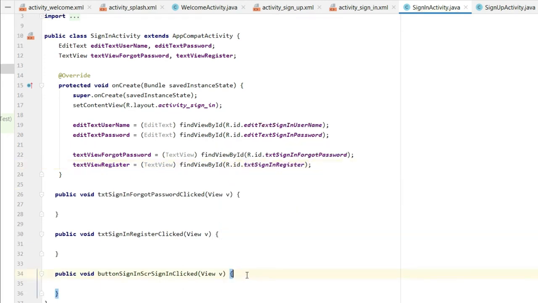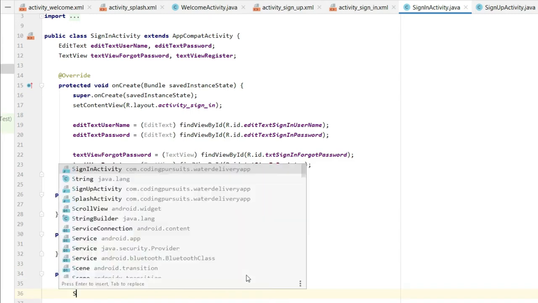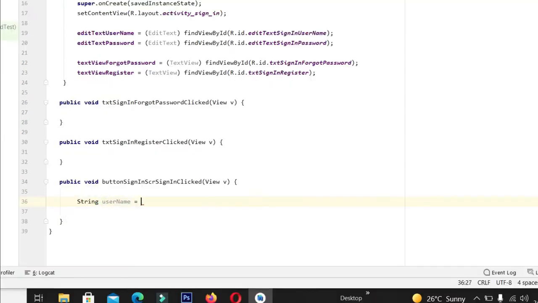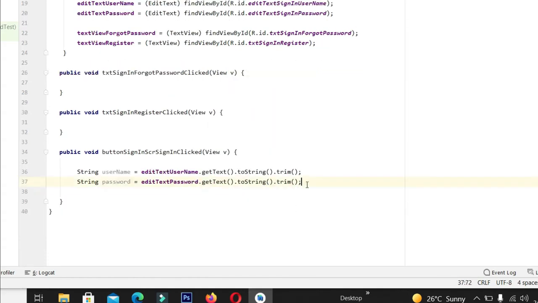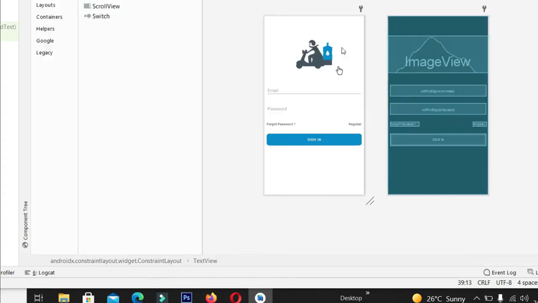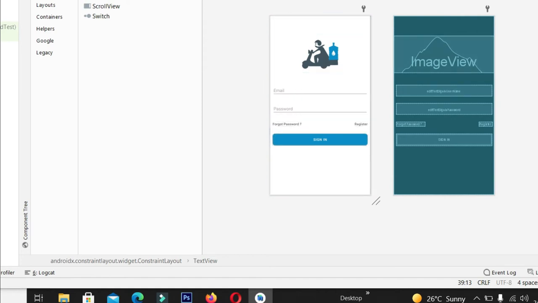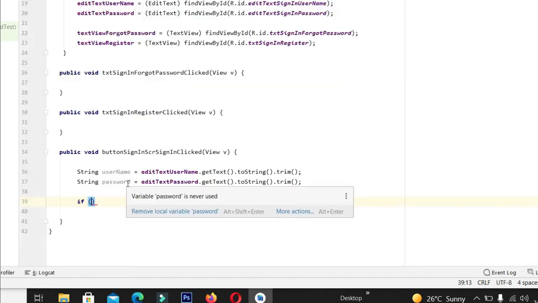So now let's extract the text written in the corresponding edit text. It is always a best practice to add the trim method, since the user may add spaces in it. Now let's add the validation checks here. Because the username is the email, as you can see here, we will add a validation check for whether the user has entered a valid email.